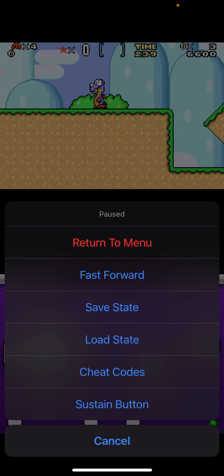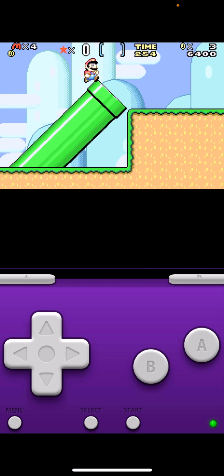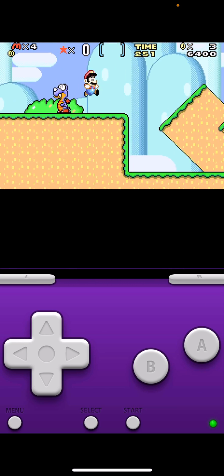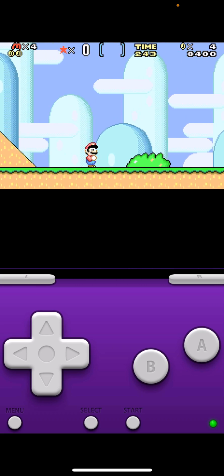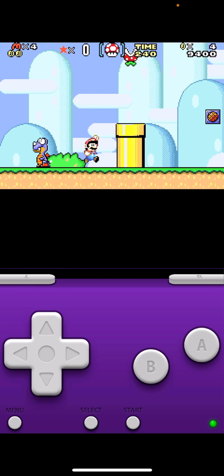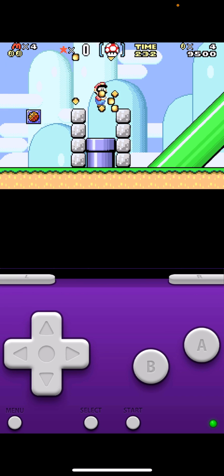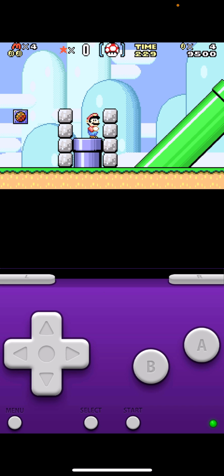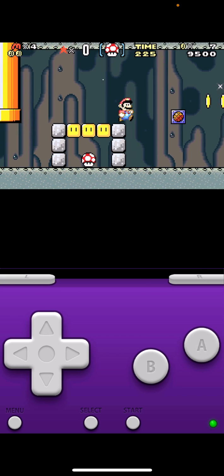All I do is click on the menu, then click load state, and then click on the save state that I just created. I just tap on it, and as you can see, I'm back, and it's like I never died. So yeah, that's one of the benefits of this emulator. But I recommend saving the game in the game, like if you were actually playing on a real handheld device.